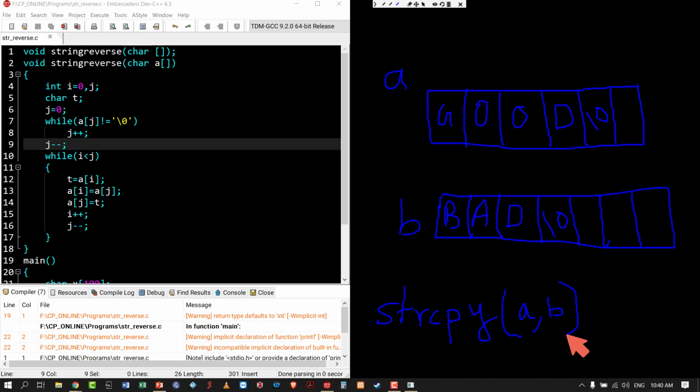Yes, sir. So if I implement strcpy a comma b, what will happen? B will be stored to A. Okay, very good. B will be copied to A. So what happens is this B will go and take the place of G. This A will go and take the place of O. This D will go and take the place of O. This null also will go and take the place of D. Okay, this is what is happening there.